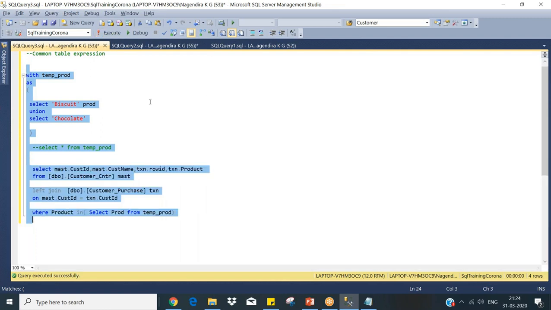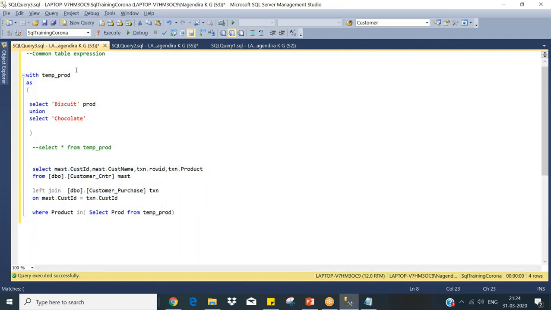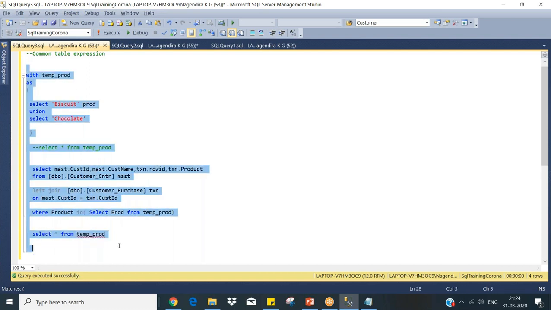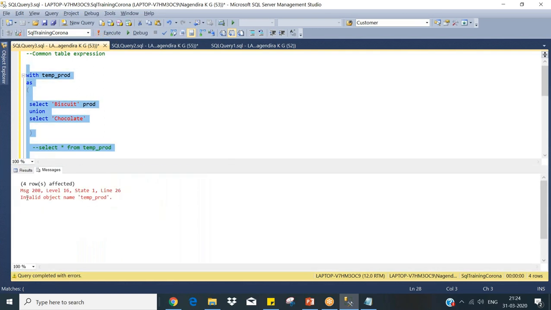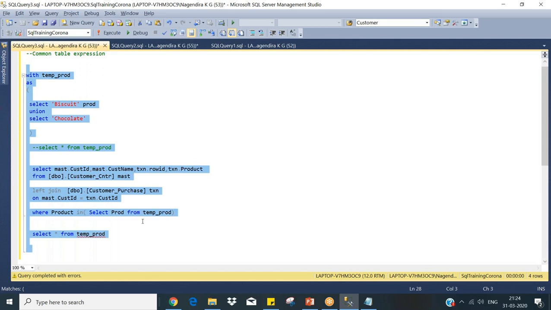So a view and a common table expression are different. This will exist only with this query. If I use the same table reference after the select statement, if I run it after the select statement, this will not execute. Invalid object name temp prod. Okay, so that is the scope.